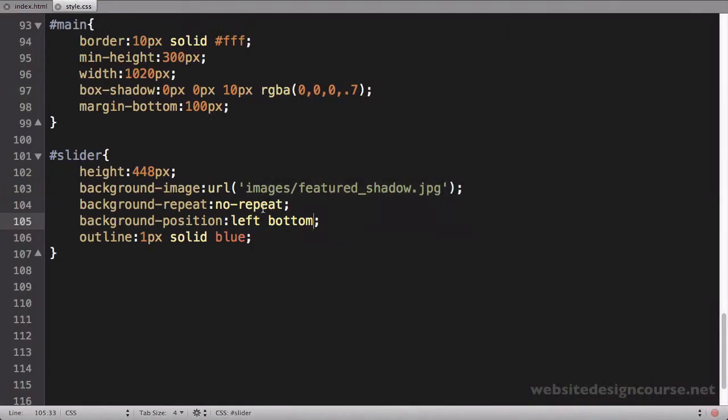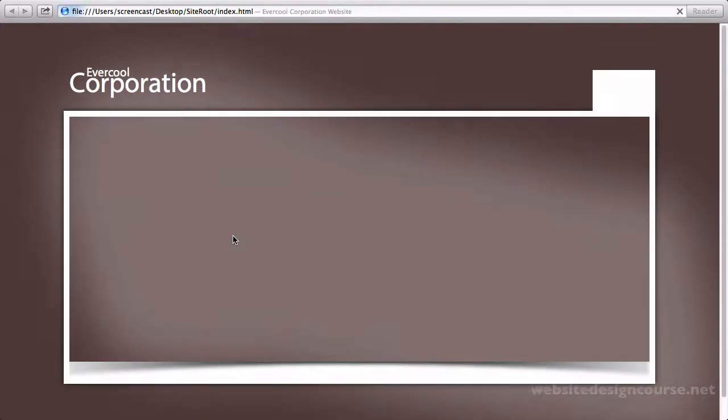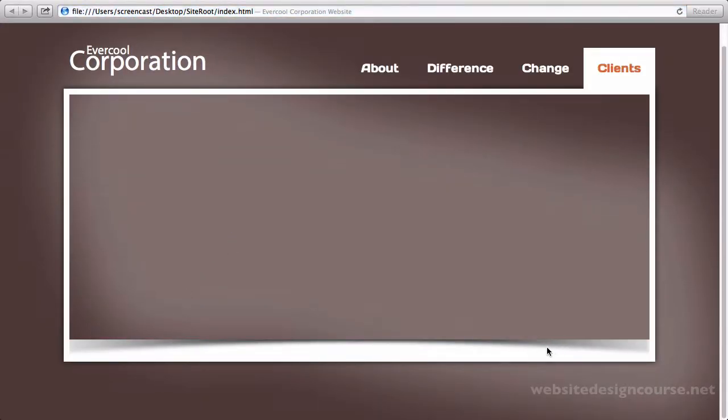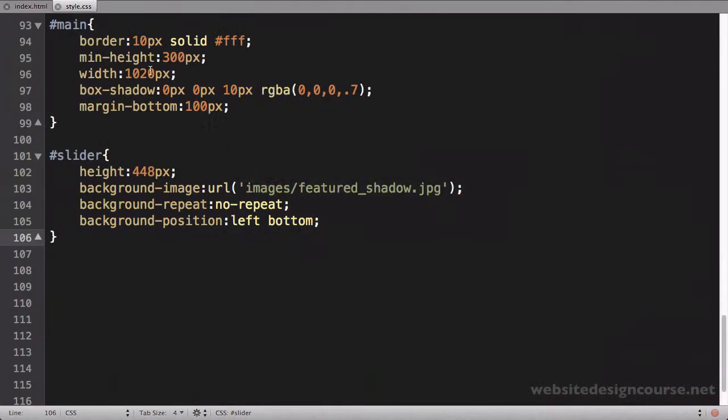And now I can go ahead and turn this off, just delete that blue border there and refresh. So that looks pretty good there. And then I can insert back in that image.